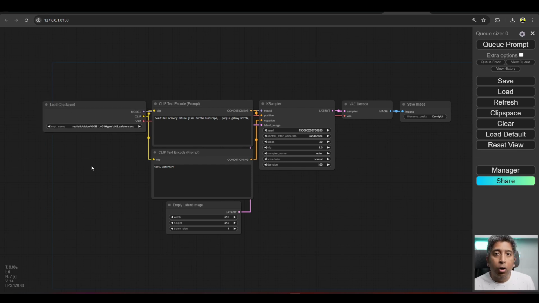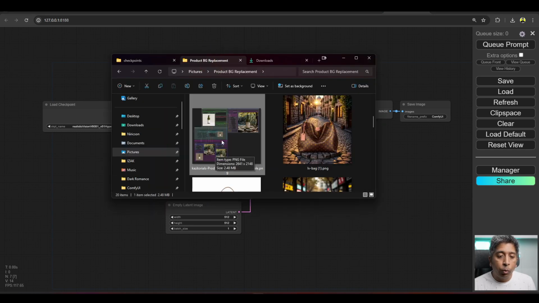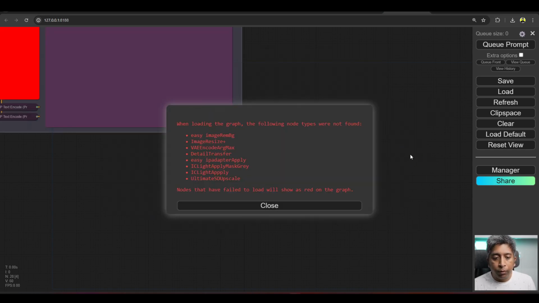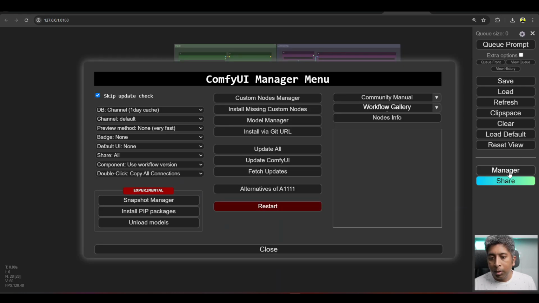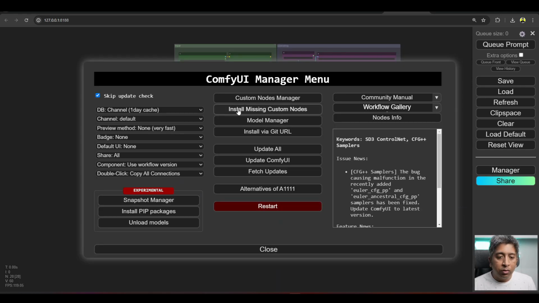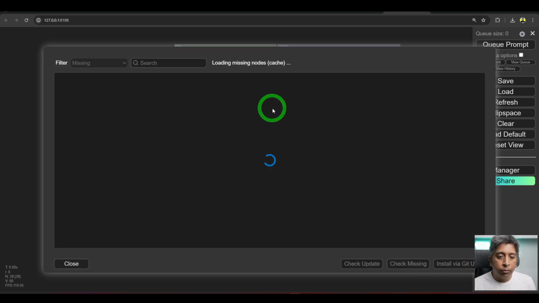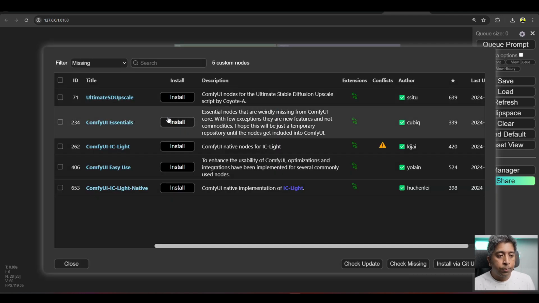Now we're going to install all the necessary nodes to run the custom workflow. Again, drag and drop the workflow image into ComfyUI. It will tell you what nodes it's missing. Click ComfyUI Manager. Go to Install Missing Custom Nodes. Go over here. We'll start installing all of these one by one.